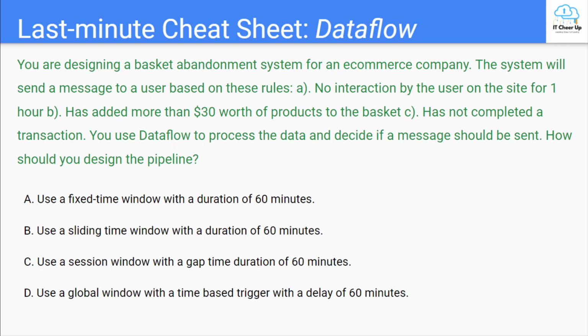Pause the video if you need time to answer it. Ready? This question is similar to the previous one on user's session timeout, so the correct answer is C.